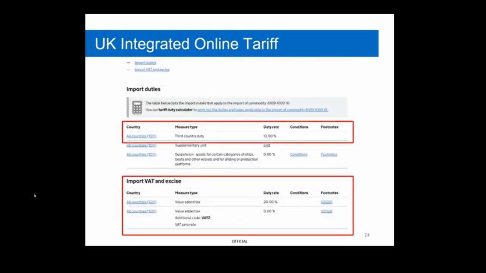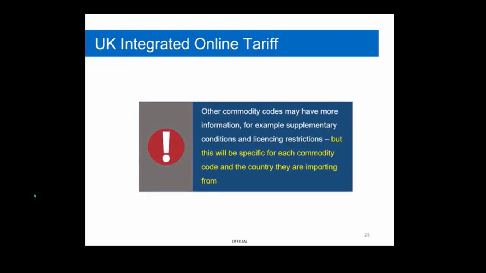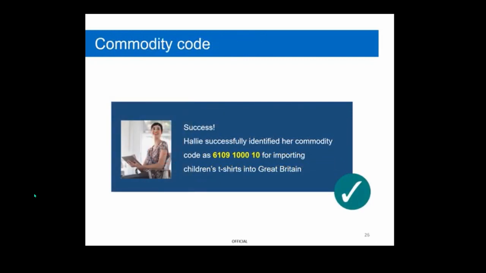For instance, Hallie can see that her rate of duty is 12% and the VAT rate is either 20% or 0%. As she is importing children's t-shirts, her goods are 0 rated. Other commodity codes may have more information, for example, supplementary conditions and licensing restrictions, but this will be specific for each commodity code and the country they are importing from. Now Hallie has identified the correct commodity code, she now needs to identify the correct procedure code.